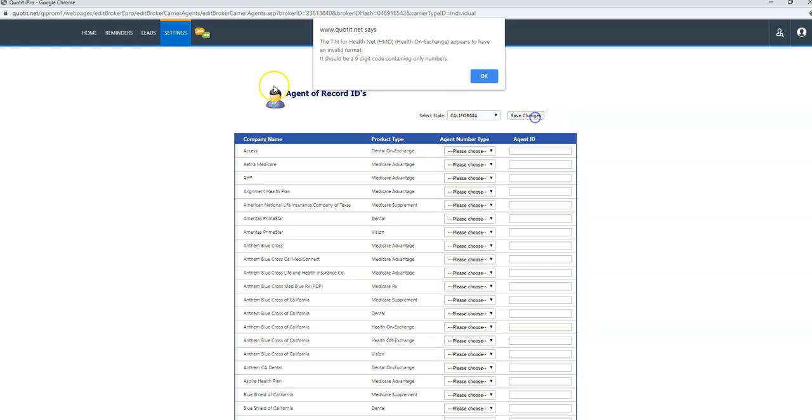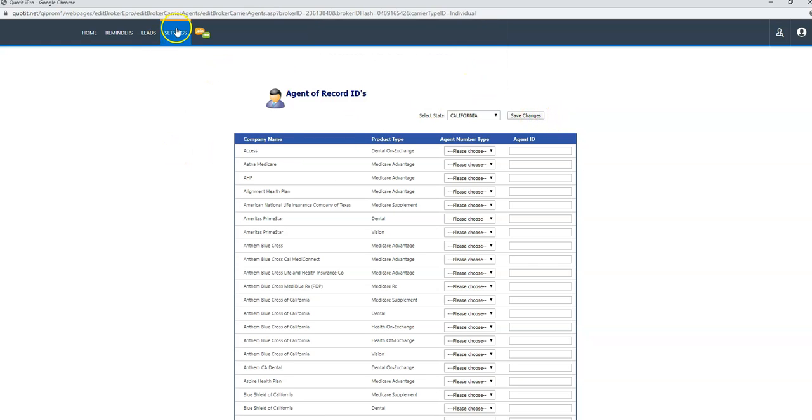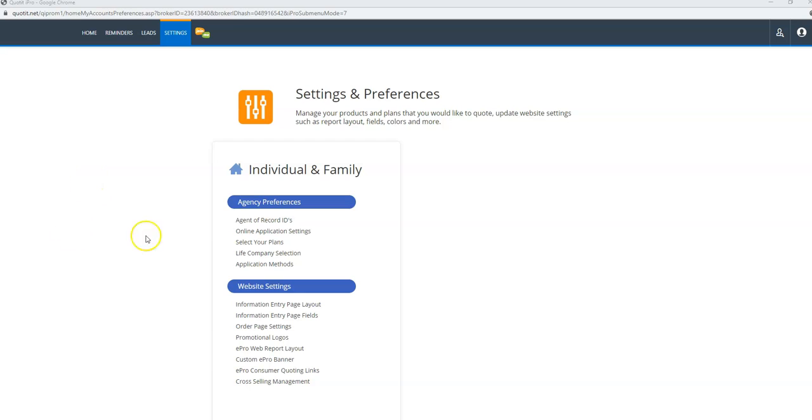Alright, second thing, very important. I'll save changes here and we'll go to settings. Both of them are in the settings, under agency preferences. So we've got the first one, agent of record IDs, everything that you're currently appointed with. Now we want to select your plans. This is what shows up on your website. You have complete control of what your clients and prospects see. So this is why this is so important as well.